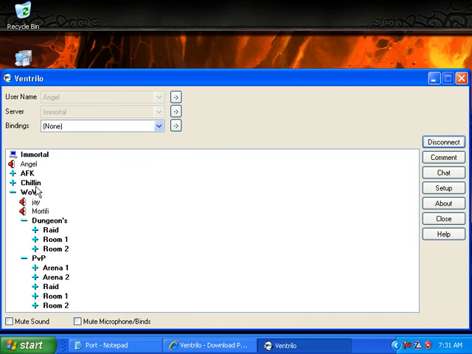And we have all these rooms here. Sometimes you'll find people in dungeon rooms, or raid rooms, depending on what people are doing. But right now we're in the lounge. Most of the time you'll find everybody in the World of Warcraft channel. And you can change the channel you're in simply by double clicking on any one of them.